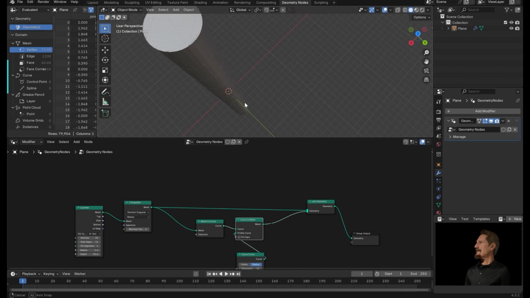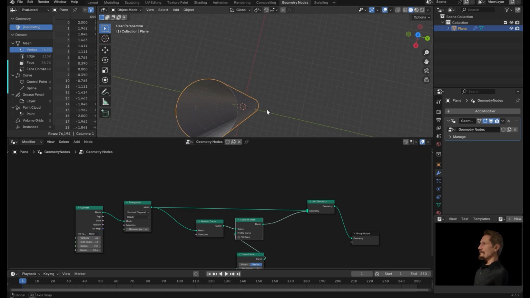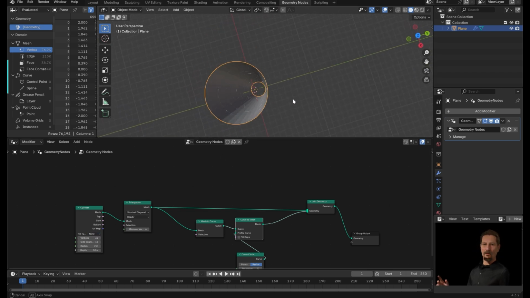However, I don't like the ends of our cylinder. If we're going to be tunneling, we need the end of our tunnel to be open, right? So let's go back over here to the original cylinder node and remove the ends. There we go. Nice pipe, tunnel, whatnot.